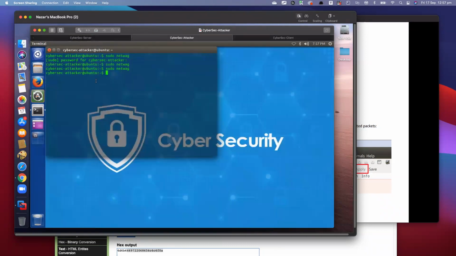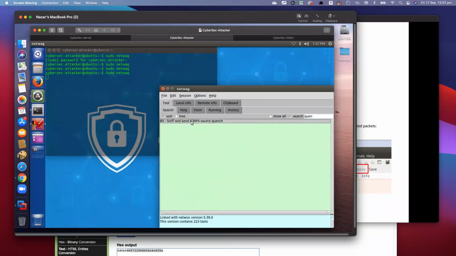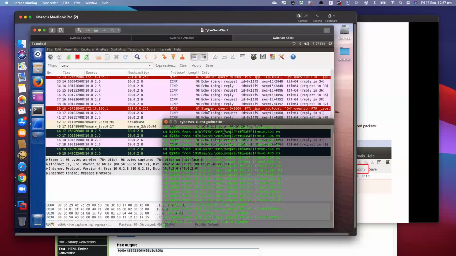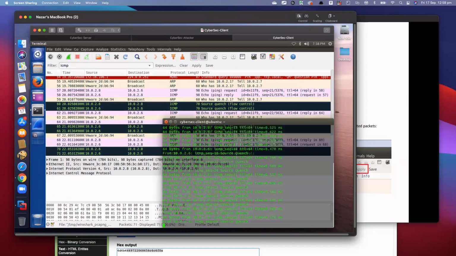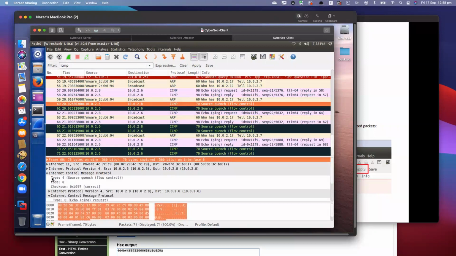We go to the attacker, we search for the Quench attack. There you go, 85, and we put in the server's IP and run it. Come back to the client, and we see that everything is happening there. So let's stop it. And one thing is, on the terminal itself, you can see the quench keyword, source quench going on. Second, the quench is there as well. You can highlight that. And the third thing, which you can expand on this, is, there you go, your type is for source quench. Okay.